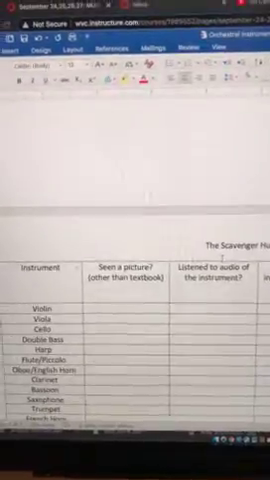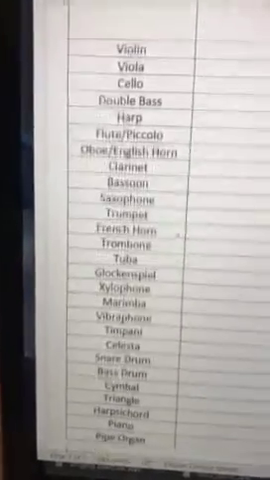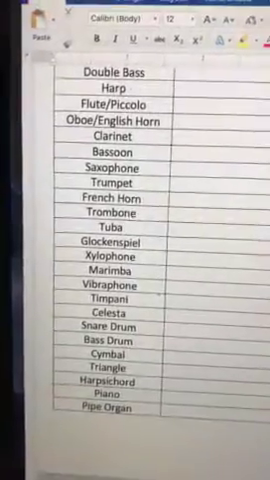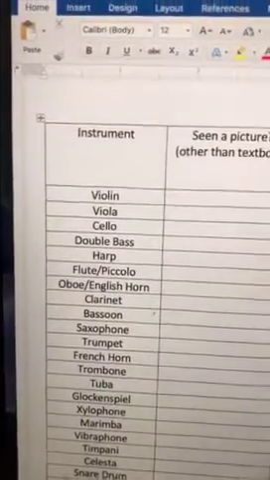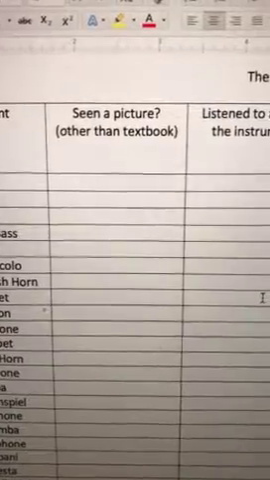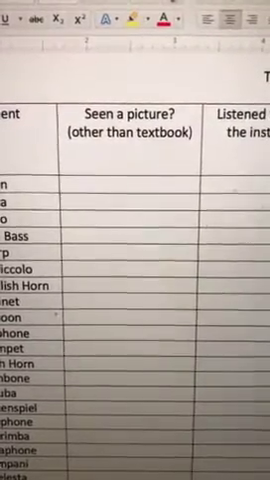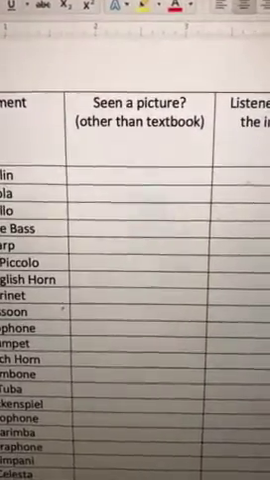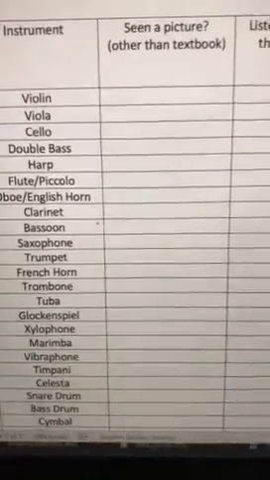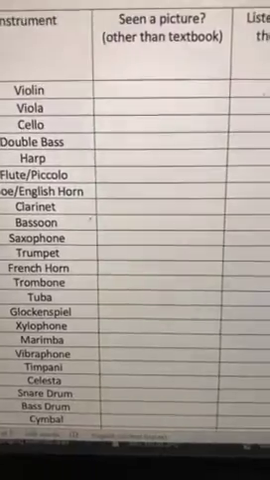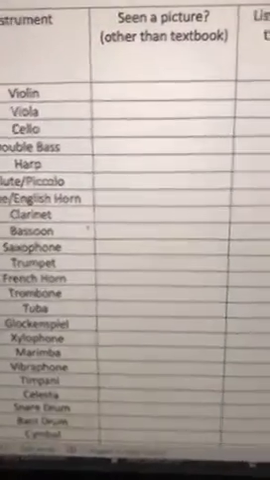Okay, the second activity is a scavenger hunt. There's one more document that will be up there. So here's how it works. Here's all 28 instruments from that table that you're going to be filling out right there. Okay? And you go and start doing this. Like, have you seen a picture of it other than in the textbook? So go find another picture on the internet or somewhere. Okay? Check those boxes. It means that you've gone the next step to make sure that you can say, oh, I know what that instrument looks like.